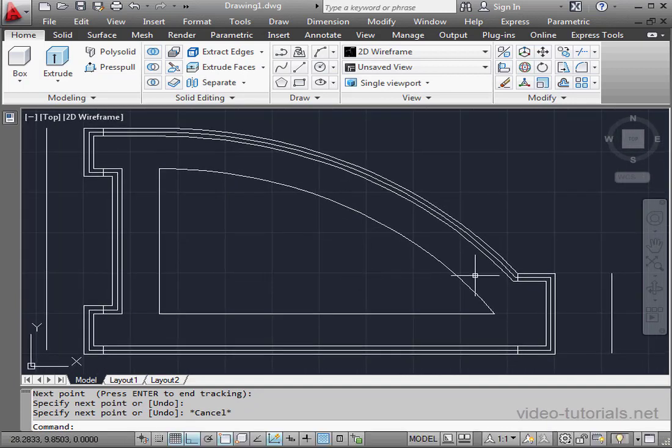Okay, now we've finished creating the geometry for this part. This concludes our first lesson on creating this bracket. In the next lesson, I'm going to show you how to convert this to a solid.